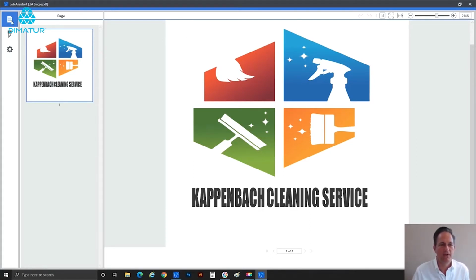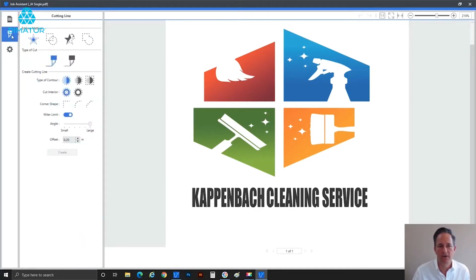With Job Assistant, you see in the upper left, we've got the page view. So if you have multiple pages within a PDF, you just select the page you want to work with. Let's go down to the next one, which is the cutting line tool. This is where all the magic happens. This is where all the exciting stuff is. So at the very top is your editing method. You've got create cutting line, draw cutting line, replace with cutting line, and then merge multiple cutting lines.